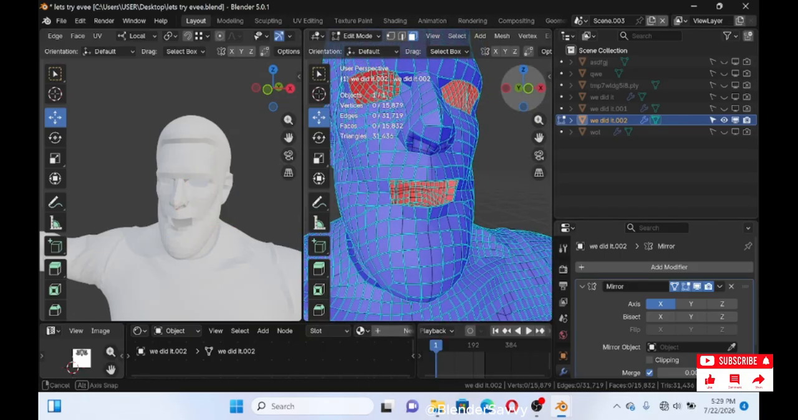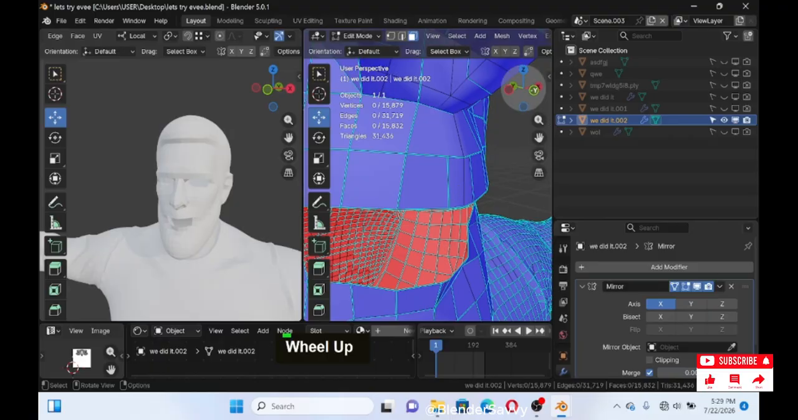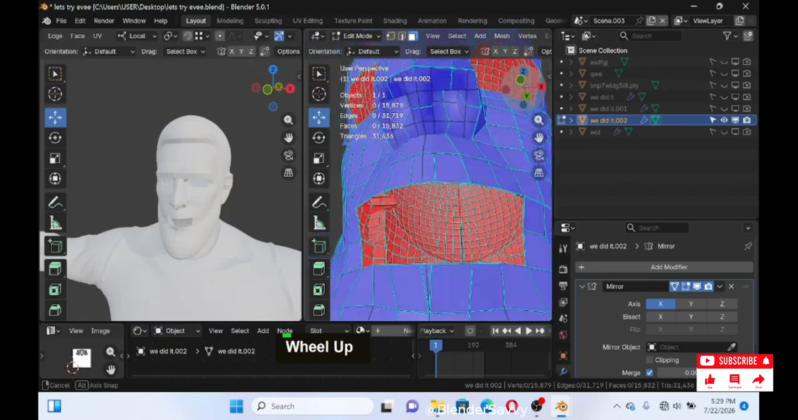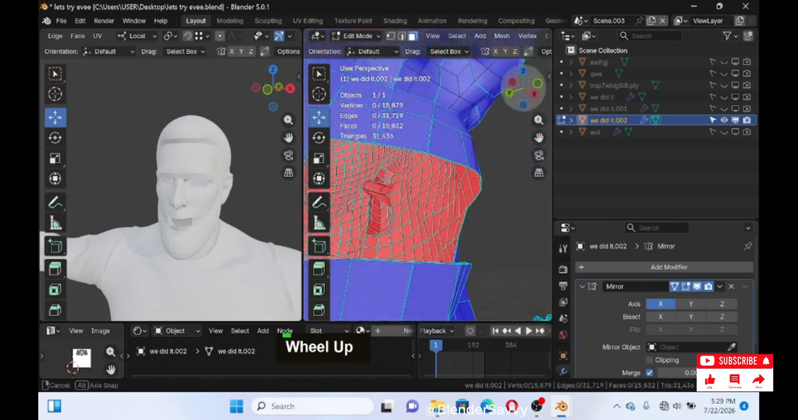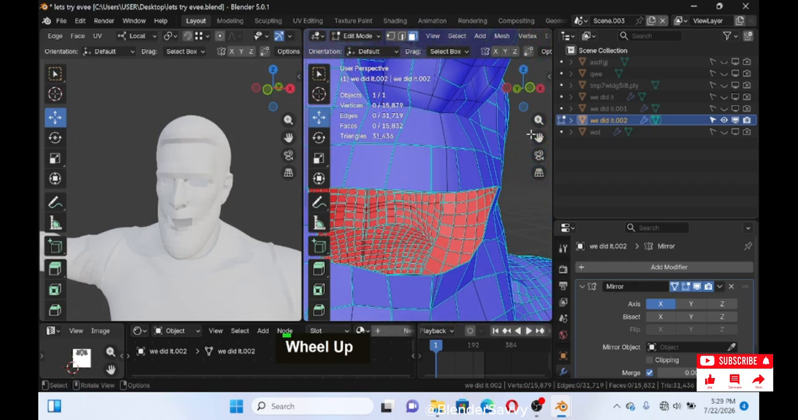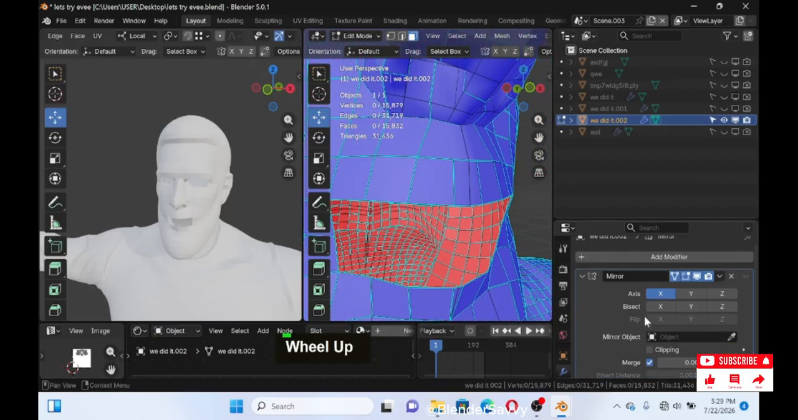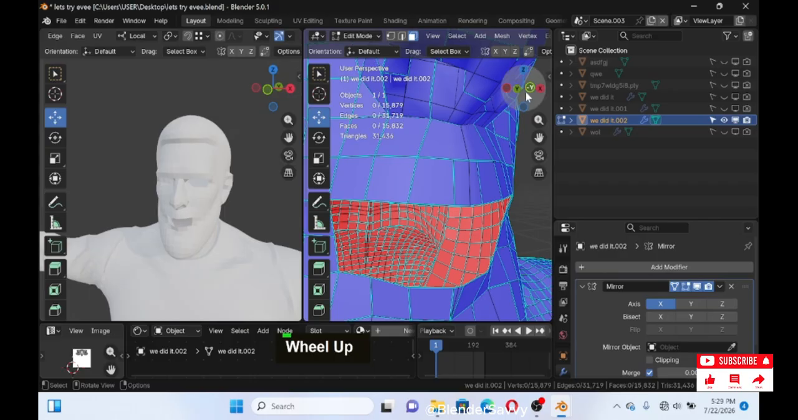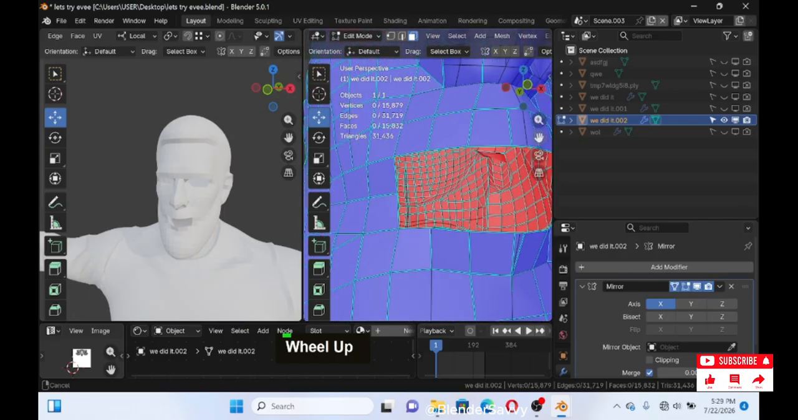I'm going to just delete that. Then I believe that there's something wrong with the mouth, like they are overlapping faces. But the problem is that each time I try to fix that, it doesn't go away. It just comes back, and still having this mirror modifier active just makes it worse every time. So I want to try something.